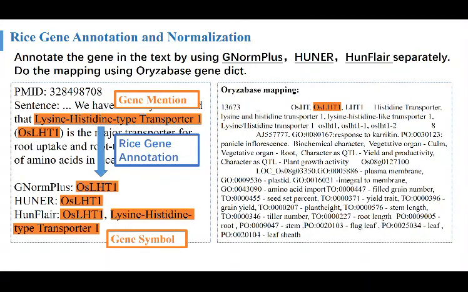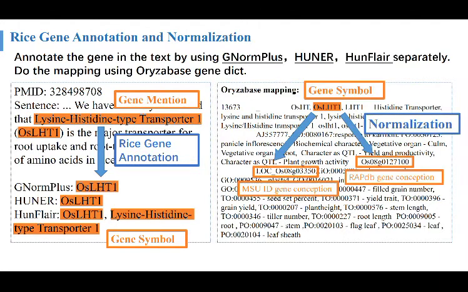Once we get the gene symbol, we will do the dictionary mapping using enrRiceTrait gene dictionary, as shown on the right. We found the corresponding MSU ID and the RepDB ID for each gene symbol. This process is called normalization.